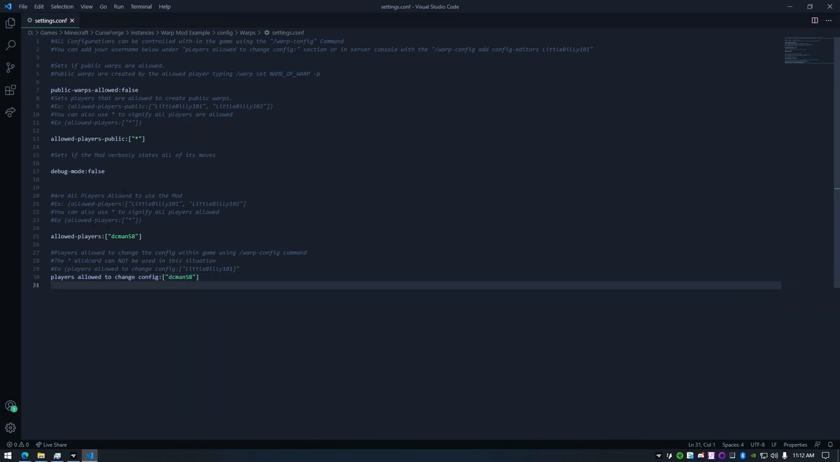Debug mode is if there's something going on with the mod and you just don't know what's going on. This will verbosely state all of the mod's movements. So every time it imports warps, every time it exports warps, every time it teleports someone, this will tell you. Public warps are warps that are publicly accessible to all players. And you can create these by doing warp set, the name of the warp, and adding a -p at the end, which signifies it is a public warp.